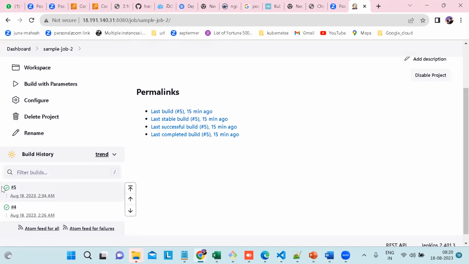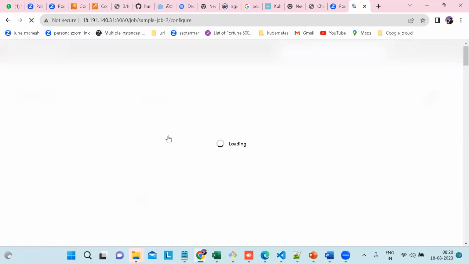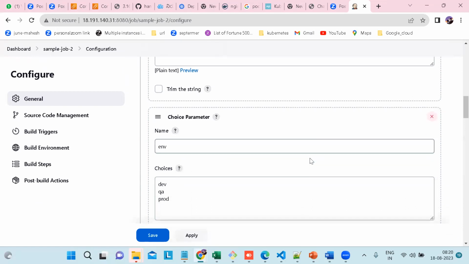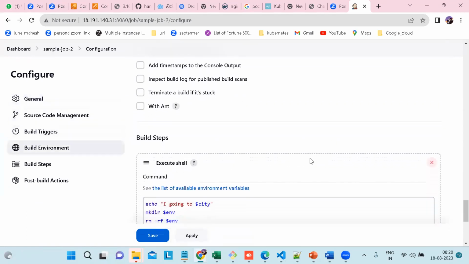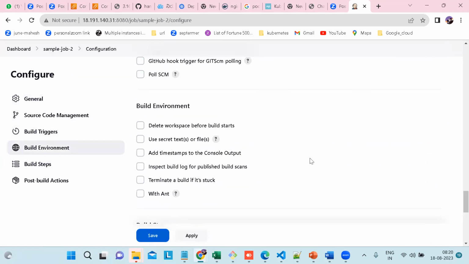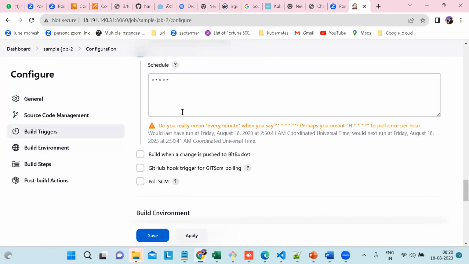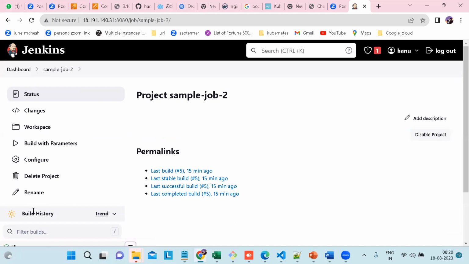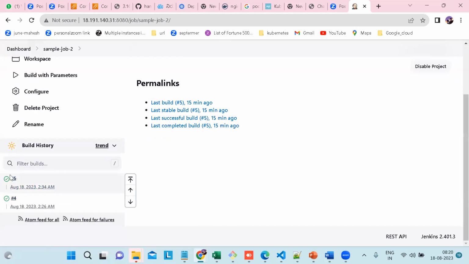Let's check. It says invalid input line, mismatched input. Okay, I got it. Nothing. Let's see, after some time it will trigger. Build 5 will become 6, 6 will become 7.